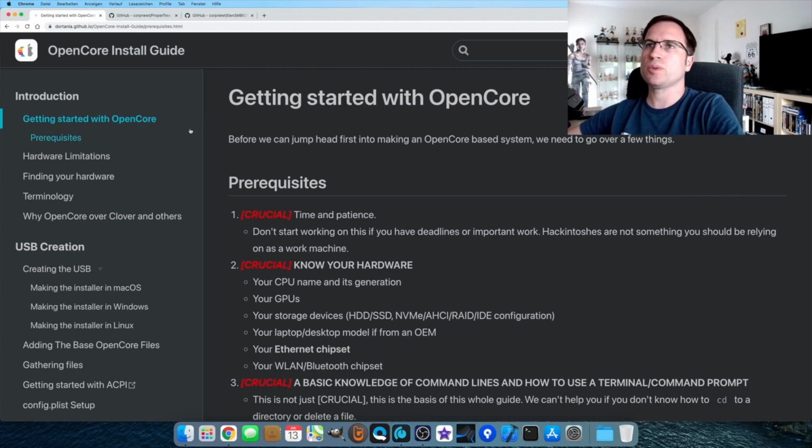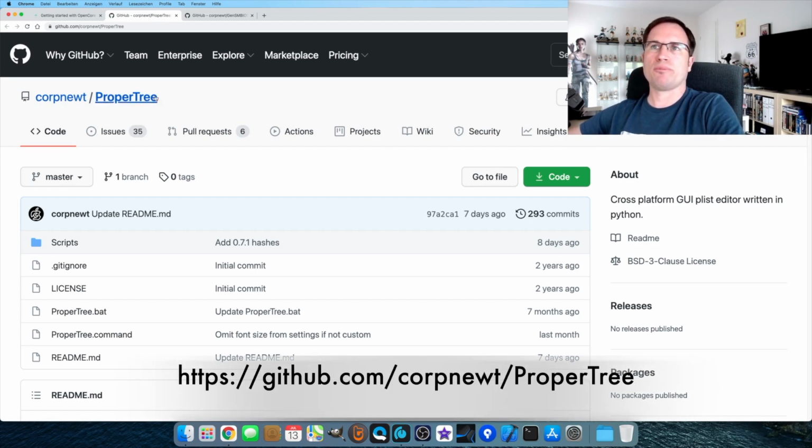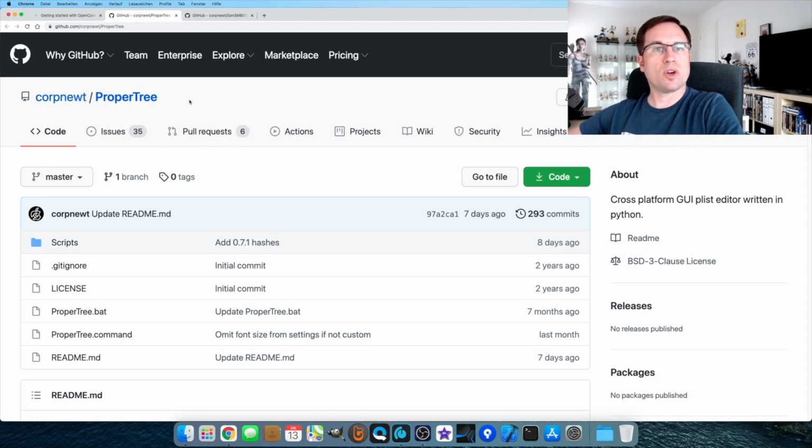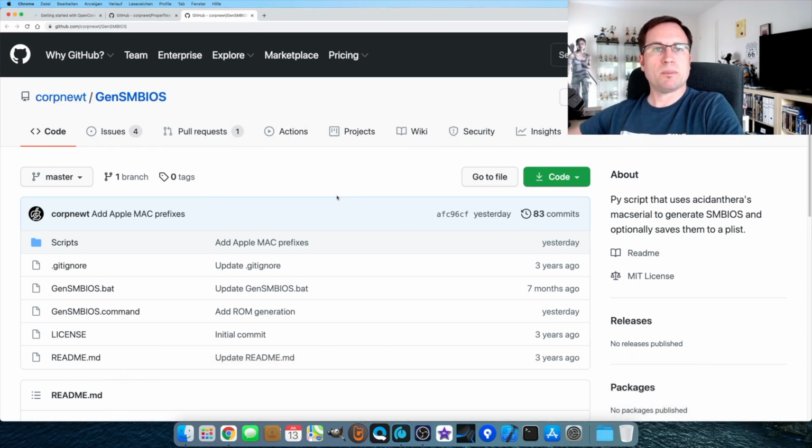And the first two tools, where you find the link down in the description, are the GitHub repository of ProperTree, that is a very neat graphic overview of the config plist. And the second tool you need is GenSMBIOS. That gives you a random number for your BIOS serial and your motherboard serial and all this stuff, but compliant to the checks that macOS does to see if this is valid hardware.